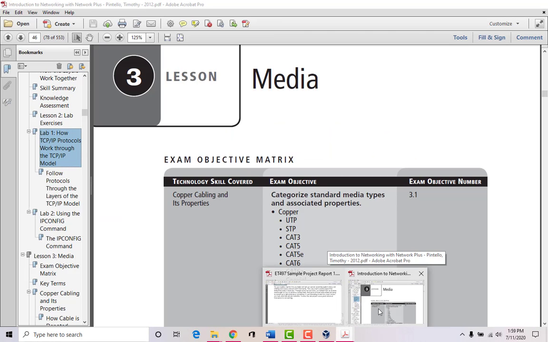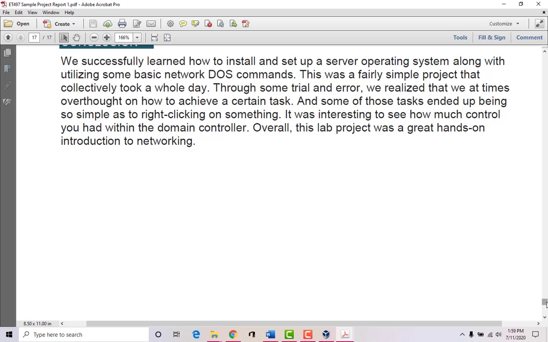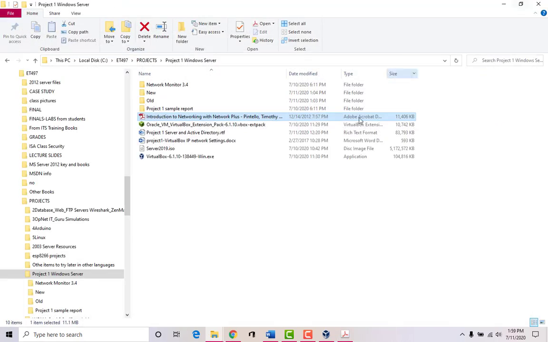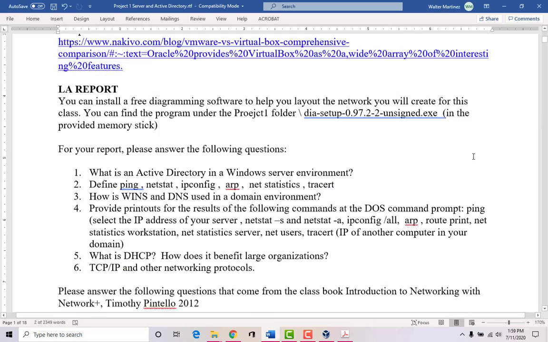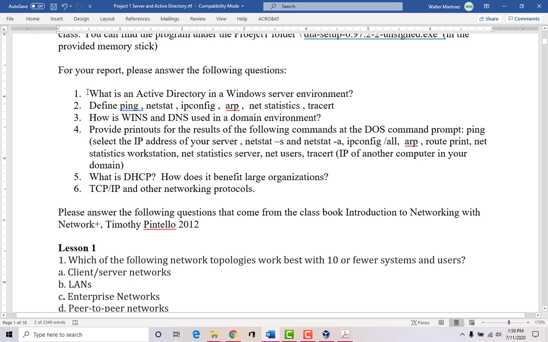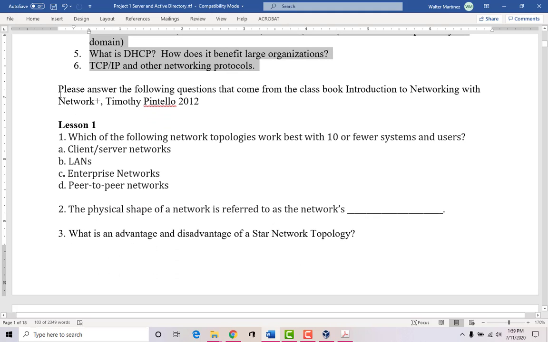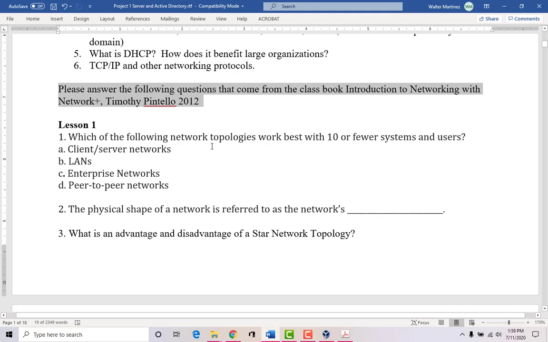So that will be lab number 1. It will be answering some very specific questions. Let's look at the requirements here. Right? For your report, you're going to answer all of those questions that you saw in that lab report. Now, based on the book that I just showed you, make sure that you answer this particular one. So you look at lesson number 1, you read it, and you'll answer these questions, and you include them in this lab report. Okay? So which of the following network topologies work best with 10 or fewer systems and users? And you will answer the question.